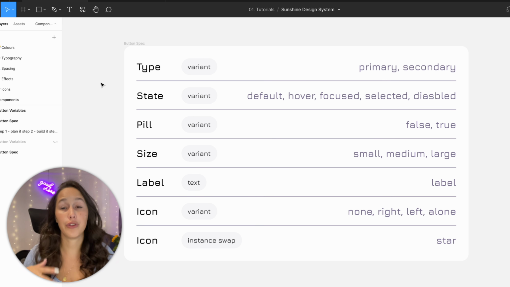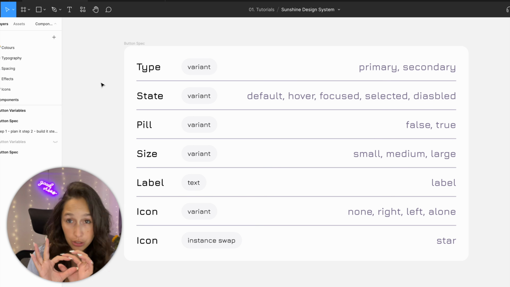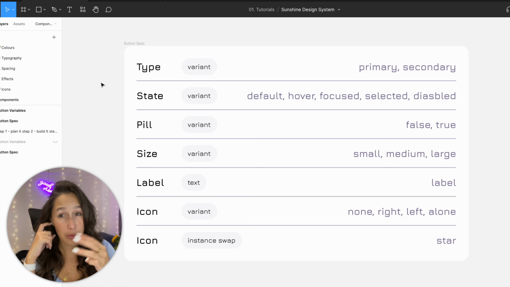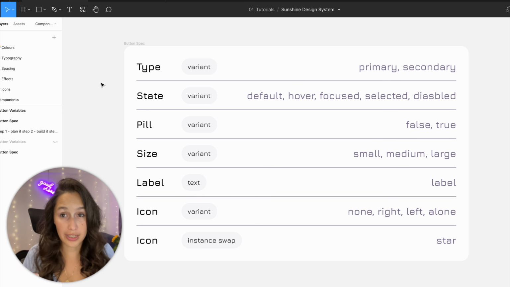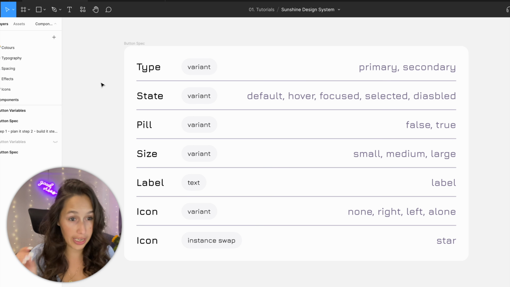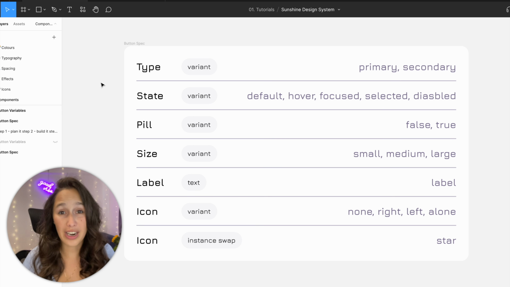We're going to have a few different states for the button. Then we're going to have one that's a complete pill shape and one that is just rounded corners. We're going to have 3 sizes, small, medium, and large. We're going to have a label, and that is just going to be a text component property. And then we're going to have an icon, and we can have an icon on the left, on the right, no icon, or just icon. So no label at all, just an icon. And then we're just going to use the icon as an instance swap.